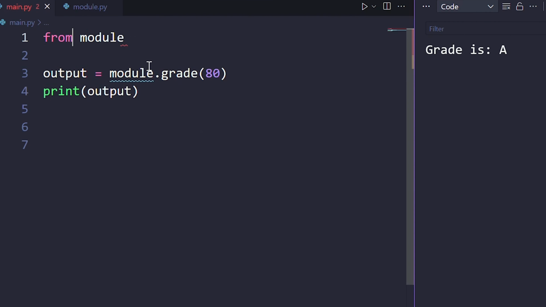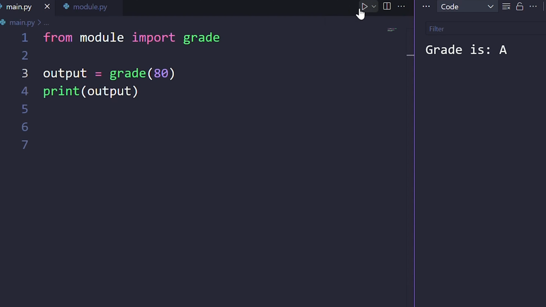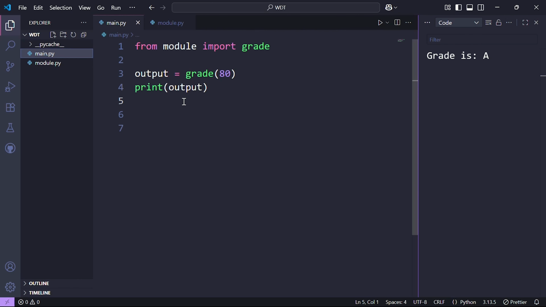Alternatively, we may write from module import grade function. We no longer need this and we can just call grade. In most cases modules are used in bigger projects, but it's better to practice it.